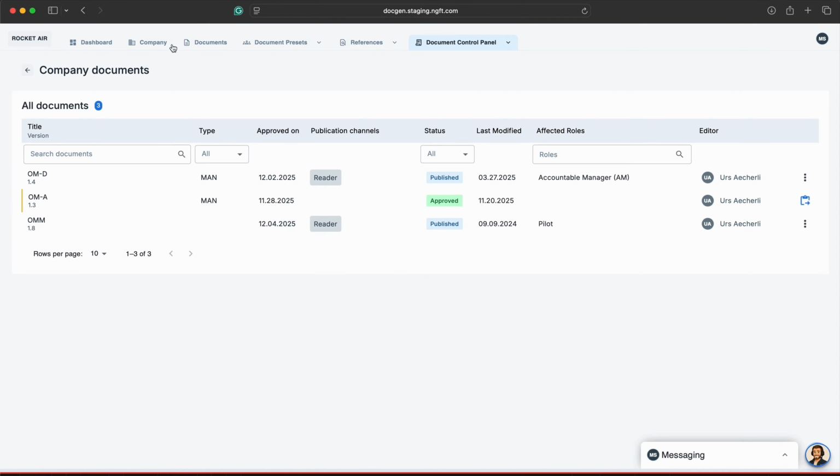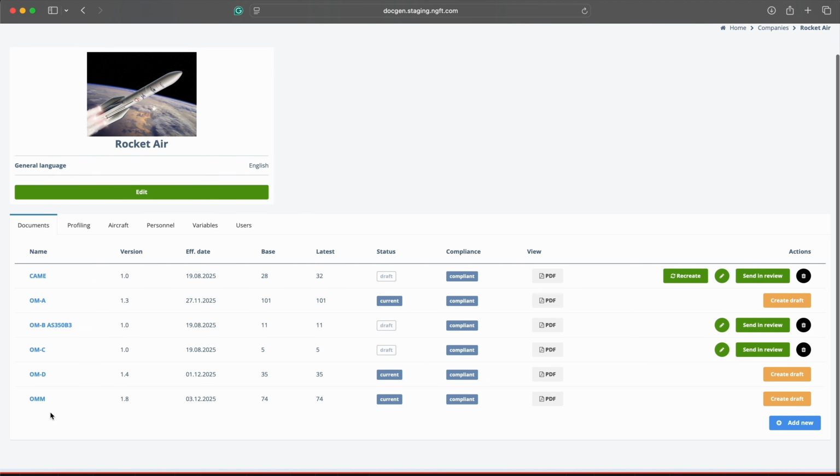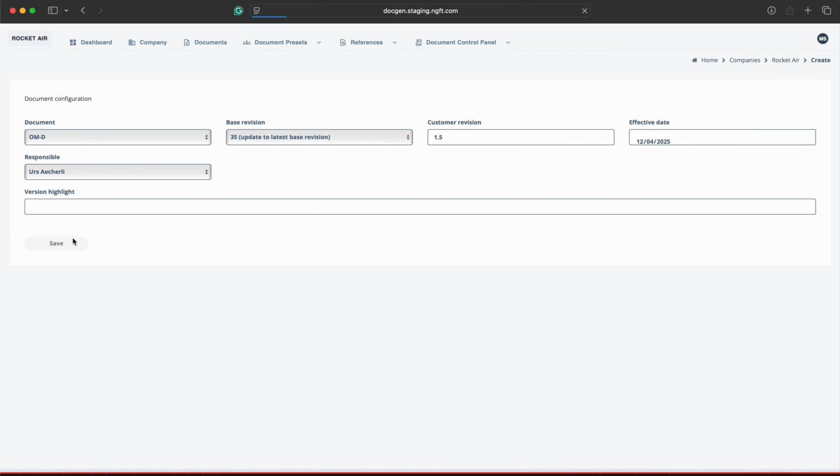Next, we're going back to the company tab. In this list, now we're going to update the OMD manual to version 1.5. Simply click Create Draft, and here you can fill in all the parameters and click on Save.